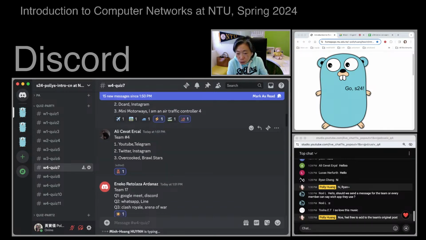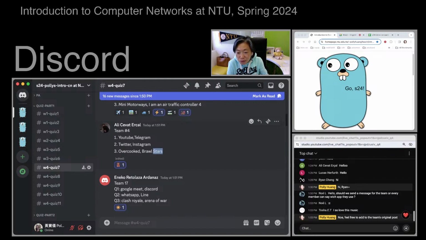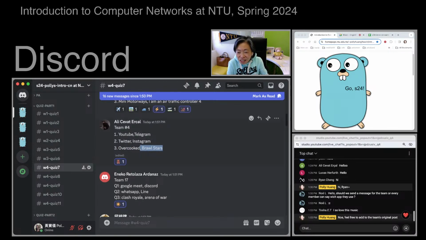And team number 4, Telegram. Okay, guys, you want to be careful using Telegram these days, though. Okay, Twitter and Instagram. By the way, Ali, not many Taiwanese use Twitter. But it was very commonly used in the rest of the world. Overcooked. Brawl Stars. I've heard about Overcooked, but Brawl Stars, I'll look it up. So these look like games that kill time, I guess, session based.